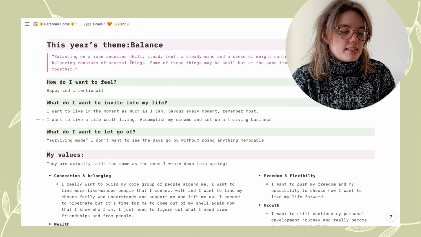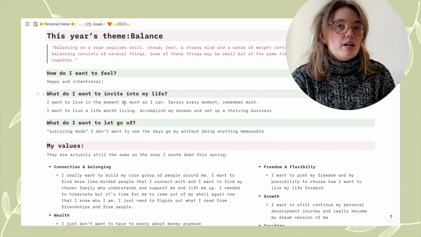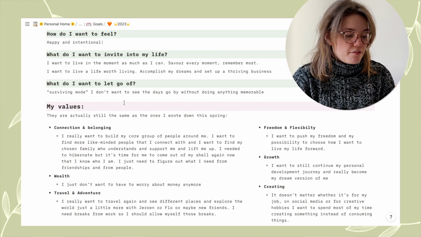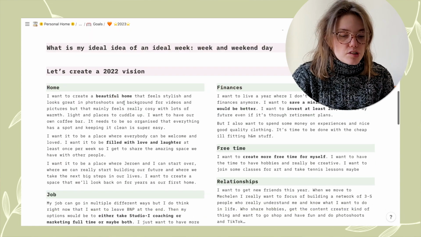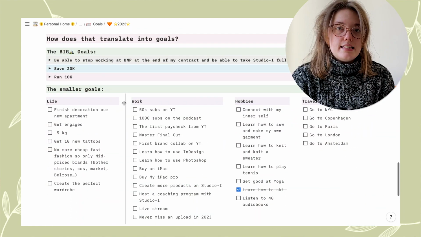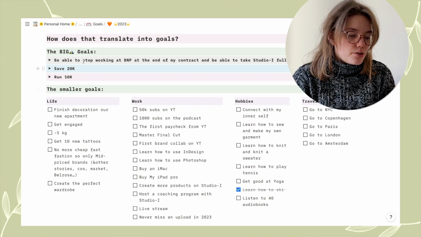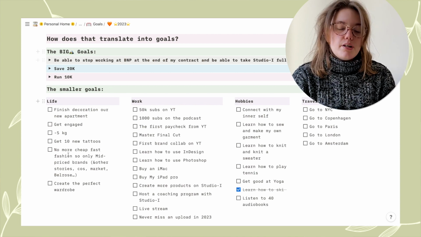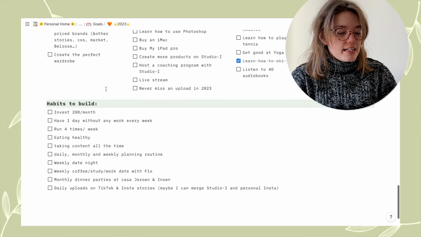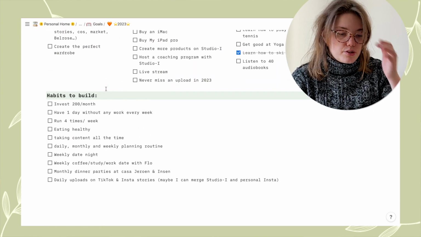So we have the theme of this year, some questions about how I want to feel, what I want to invite into my life, my values, my vision, and also my goals at the end of the page. So my bigger goals, I have 3, and then my smaller goals that I put into categories. And then under that, I have habits that I want to build.